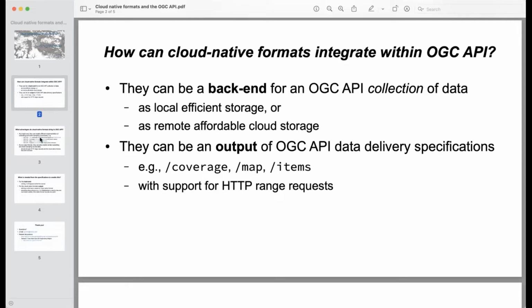The other aspect is those cloud native formats could actually also be the output of these OGC API specifications. For example, in the OGC API data delivery specifications like coverages, maps, and features, we could have conformance classes that say that you can negotiate cloud optimized GeoTIFF or Zarr, for example, for the /coverage endpoint, and those endpoints could support all the HTTP range requests, so you can have efficient access to your data.